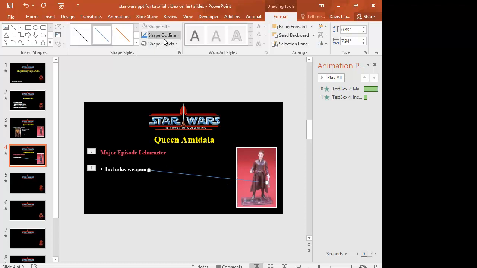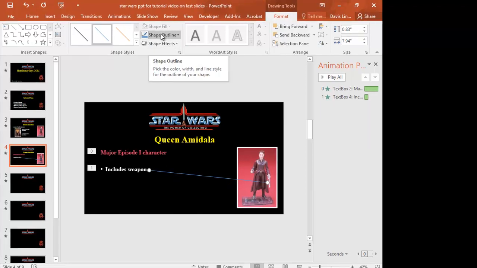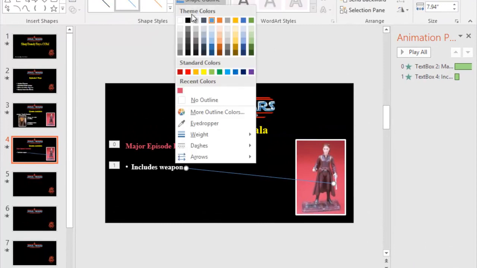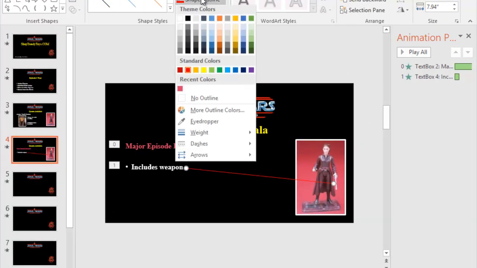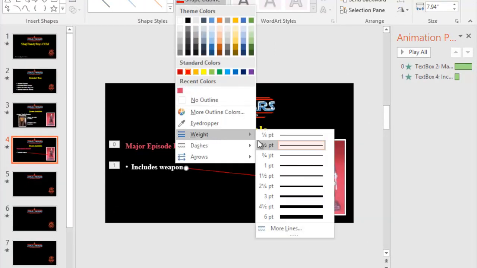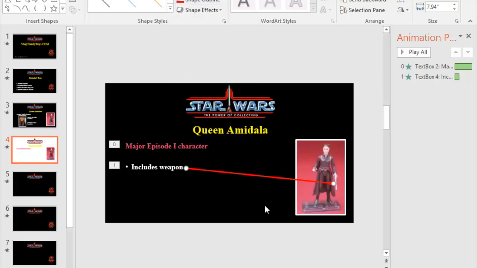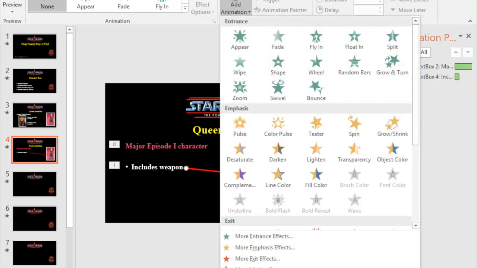We want to go up to Shape Outline and make it red for the color, which is just a bright red. And we also want to get down to Weight. Weight will give us the thickness we need. So 4.5 point will work, and then I can animate that. On these, I like to animate as I go.